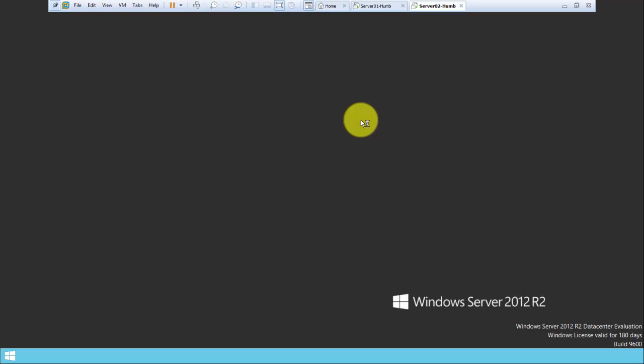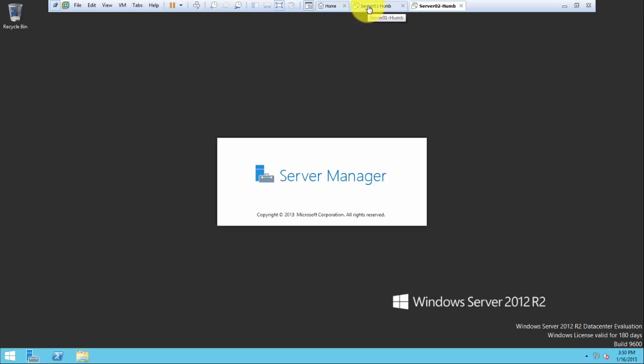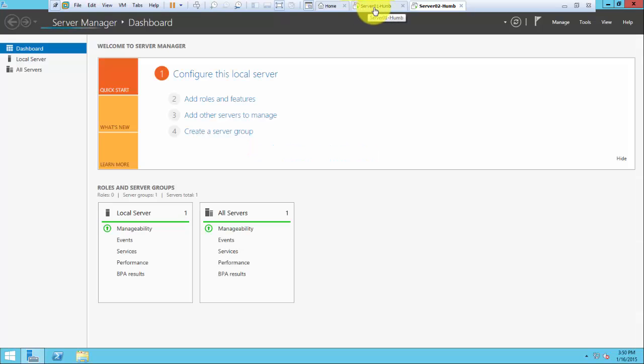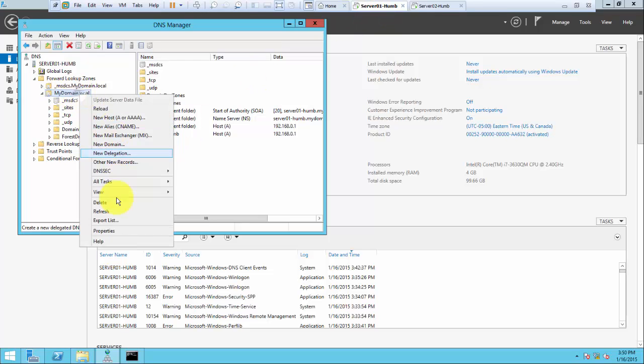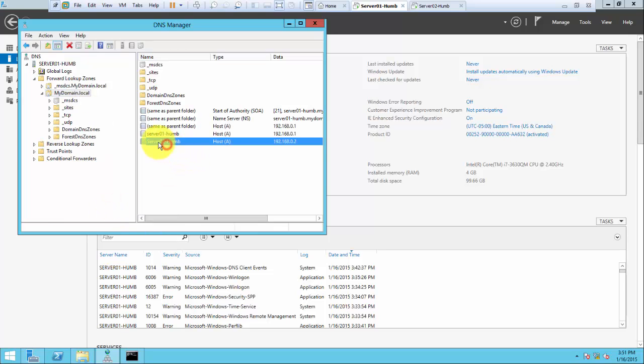Okay, it has properly joined to the domain with the correct domain credentials, domain administrator credentials. I'm going back to server 1, and I'm just going to check here, right click, refresh, and see server 2 has finally shown here. So it's added automatically to the DNS server.